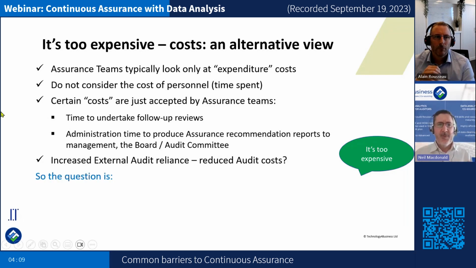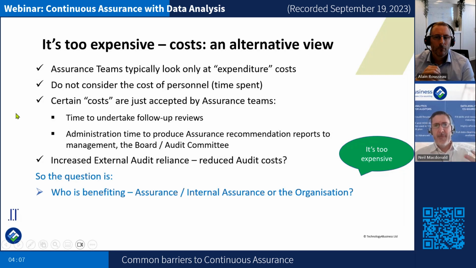So the question is, when we talk about continuous assurance, who's benefiting? Is it the assurance team, i.e. it's our cost, or is it the wider organization? In which case, if they're benefiting, does the cost not fall a little bit into their camp as well? Is it indeed a cost or an investment? Actually, we're making efficiency savings here.